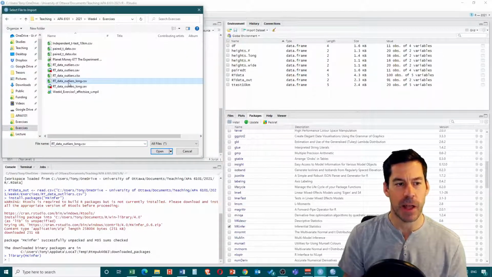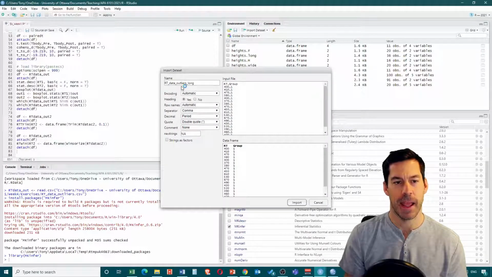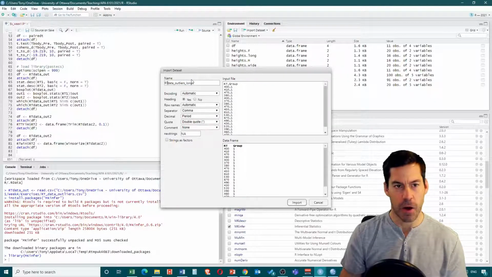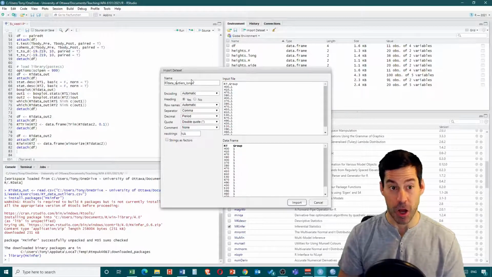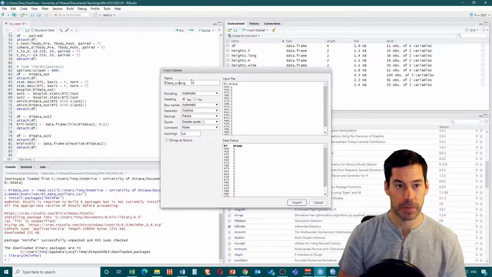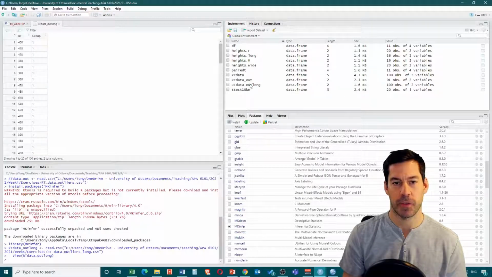RT data outliers _long. So I'm going to open that, and it's got headers, and I'm just going to call it RT data _outlong. Okay, and import that. Looks good. I've cleaned up some of my other data sets that I didn't need, and now here I've got 100 observations of 2 variables, and that's our long data set that's got group 1 and group 2.